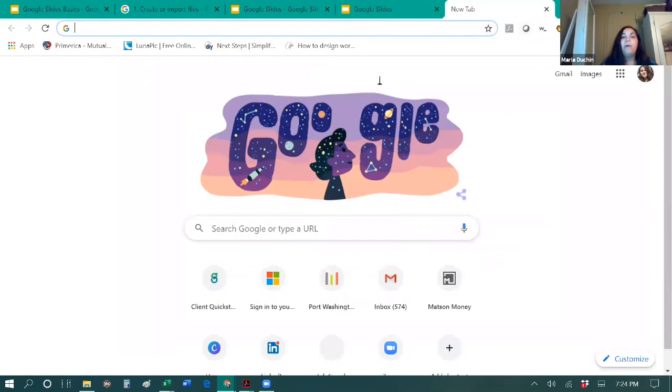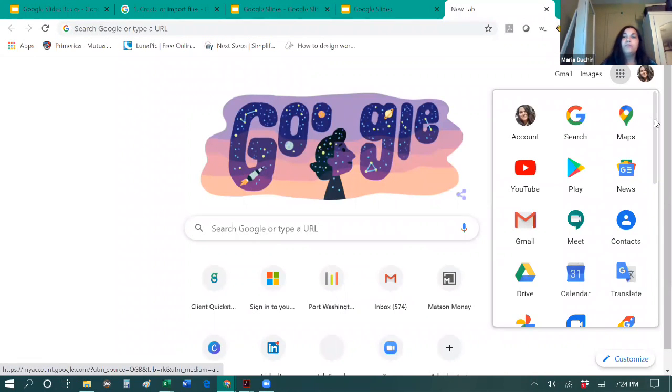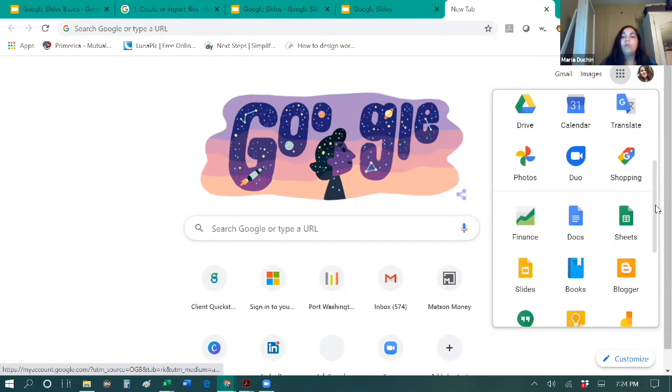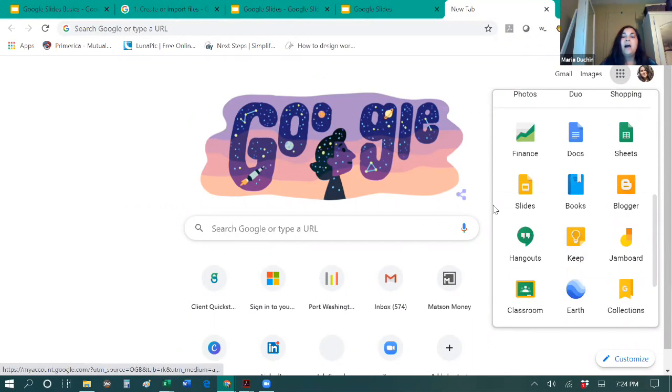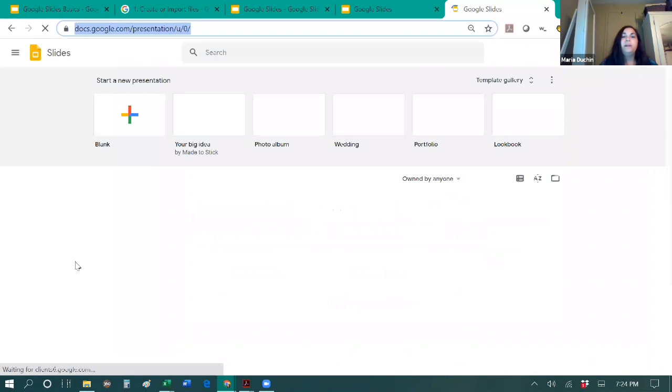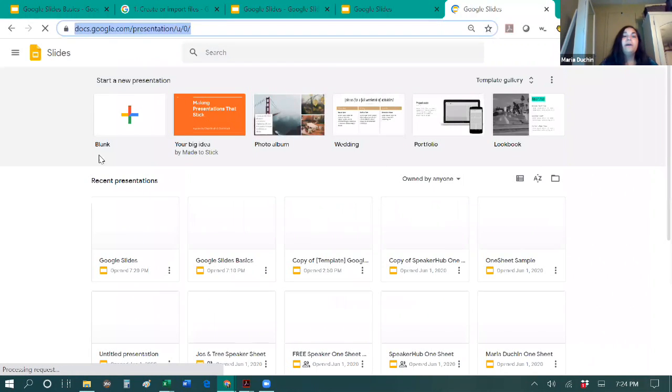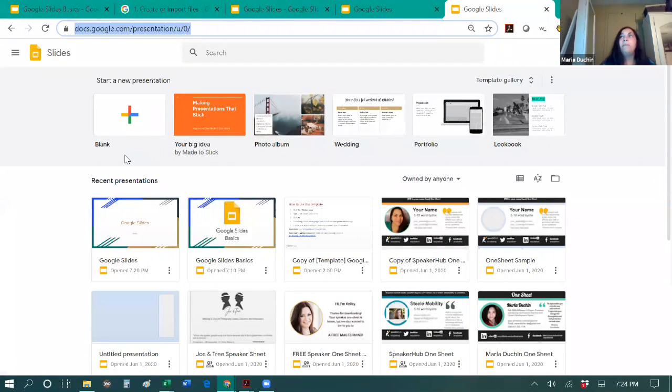We'll go to our new tab. We'll go to our waffle. On the right-hand side, I'm going to scroll down to my slides, which is right here. It's the yellow rectangle with the white box in it. I'm going to click on that. It's going to bring me to a presentation. So I already showed you how to start from a blank one, but now I think it might be interesting to start from a template.